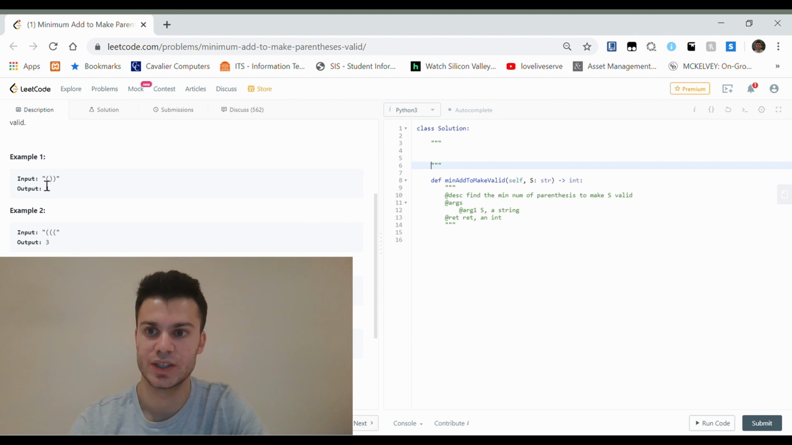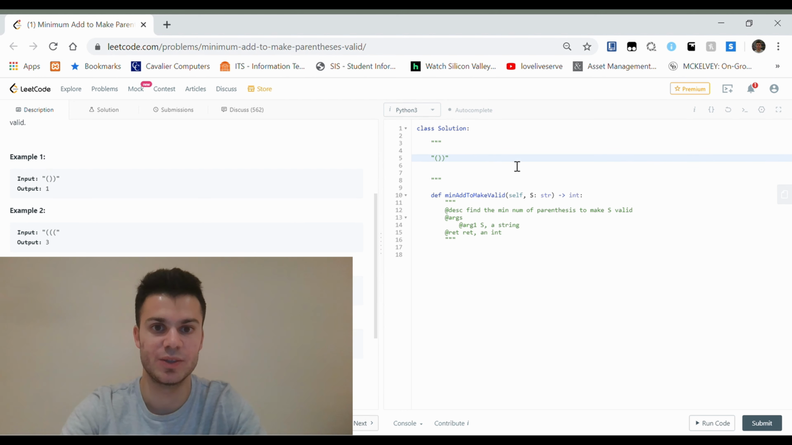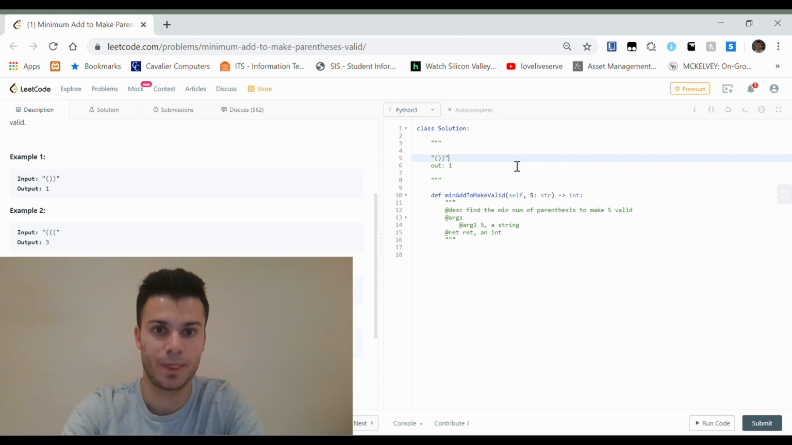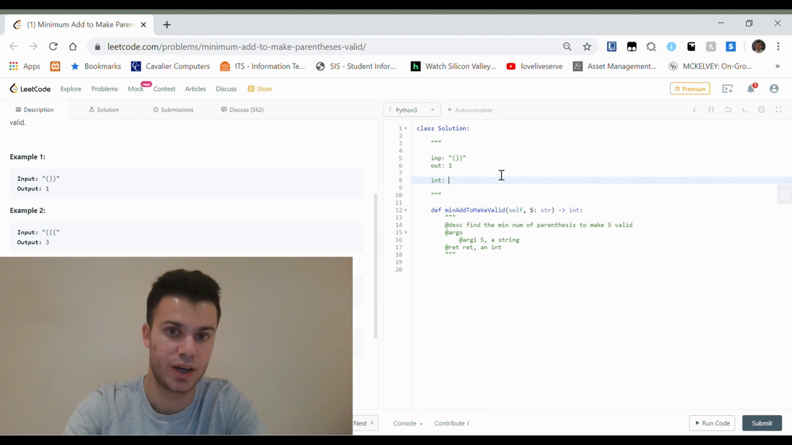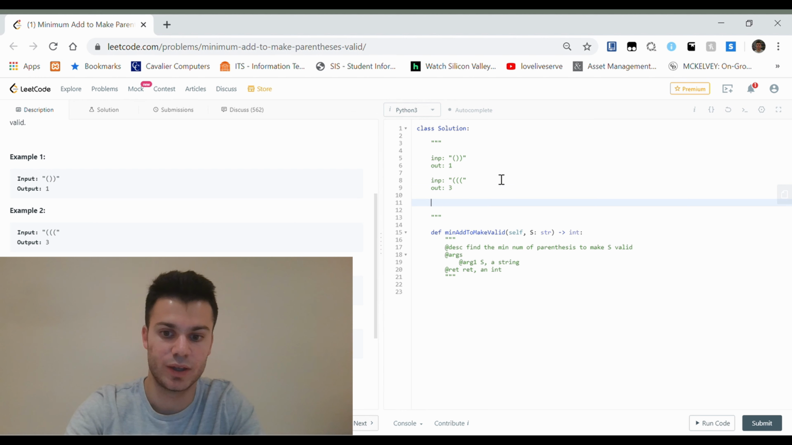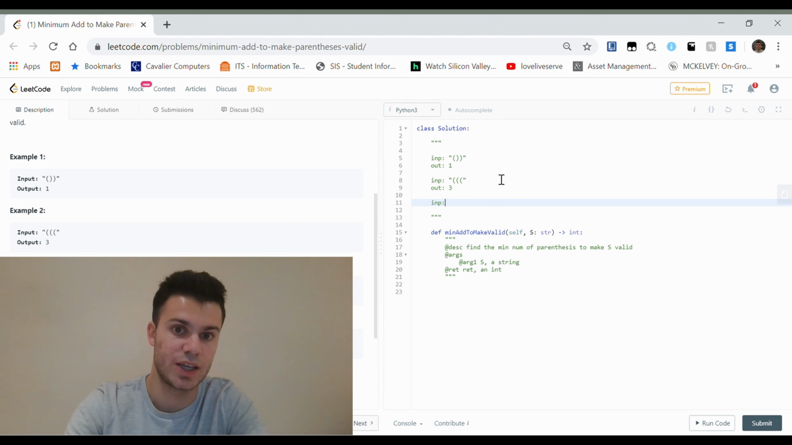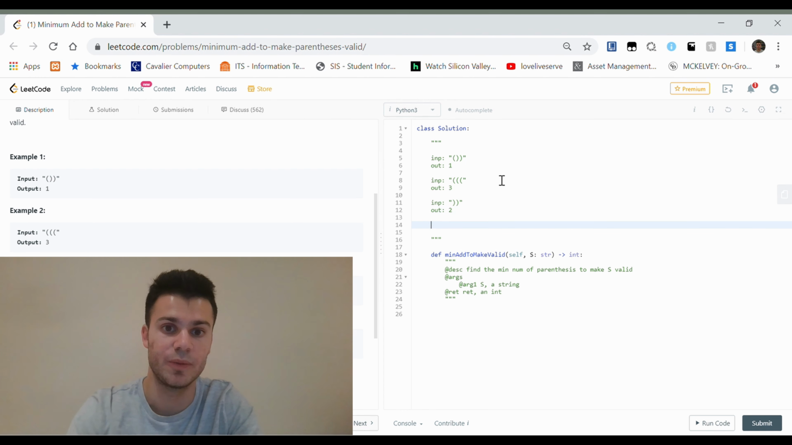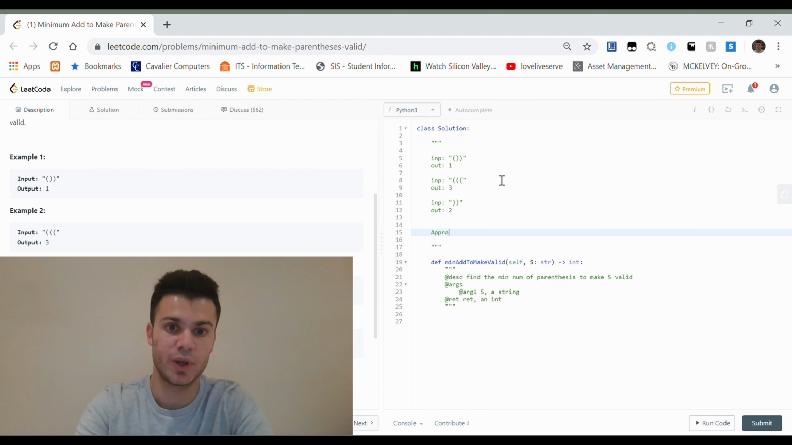So our first example, we have open, close, open. This gives us an output of 1, and this is because this last parenthesis right here doesn't have any partner. So we have an output of 1. And then two other cases that we need to consider are an input of just open, and this would give us an output of 3. And then the last case would be an input of just close parentheses, and that would give us an output of 2.